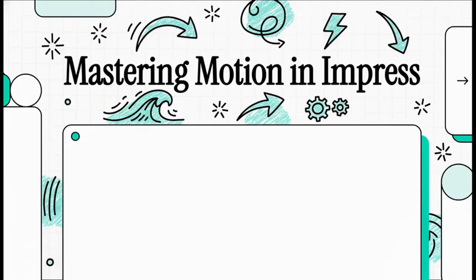Hello friends and welcome. Today we are going to learn how to make our LibreOffice Impress presentations much more dynamic. You know, a presentation that has some movement is one that keeps your audience awake and engaged. So chalo, let's get started.